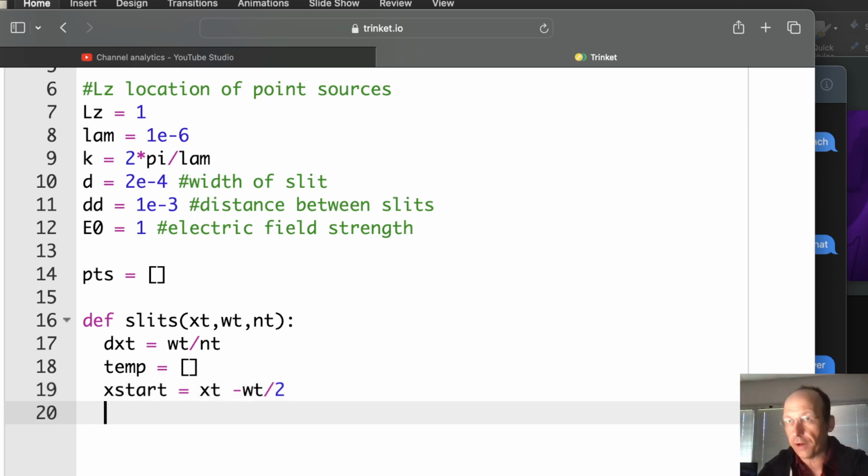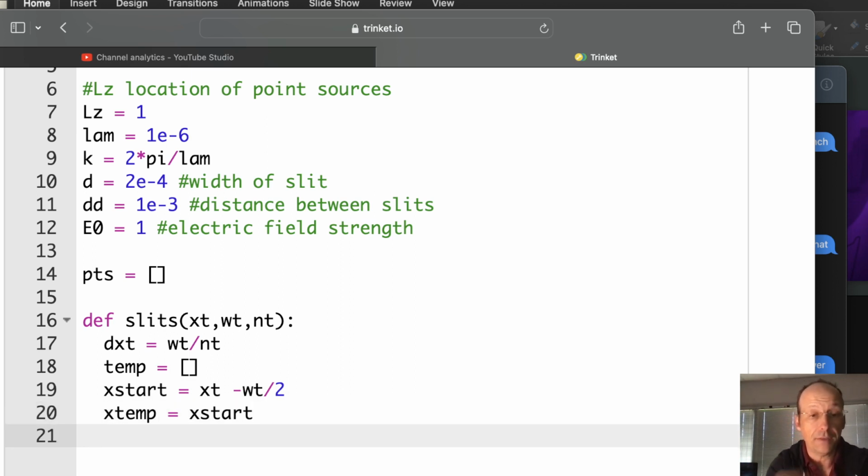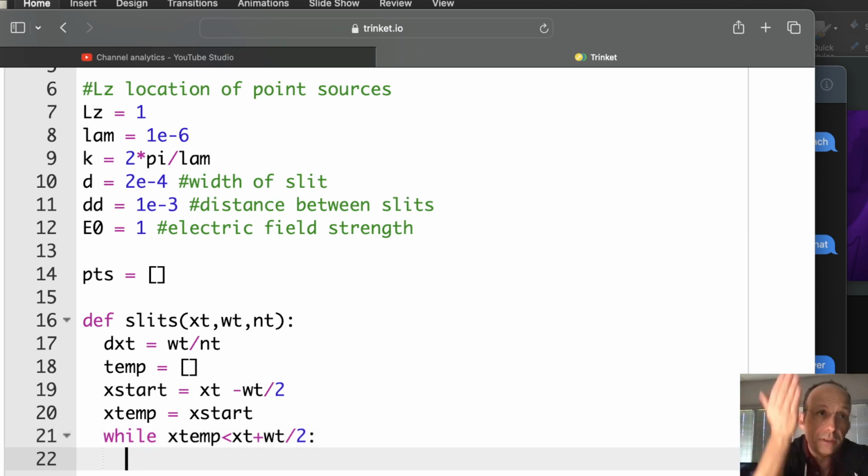I'm going to move my x values along, so let's just call it x temp. It's x start. There. So now I have that. And now I can say while x temp is less than, I'm going to keep moving it until it gets to the other side of the slit, and that would be xt plus wt over 2. So I'm going to keep moving it until that's true. Now all I have to do is add my points to the list and then move my point.